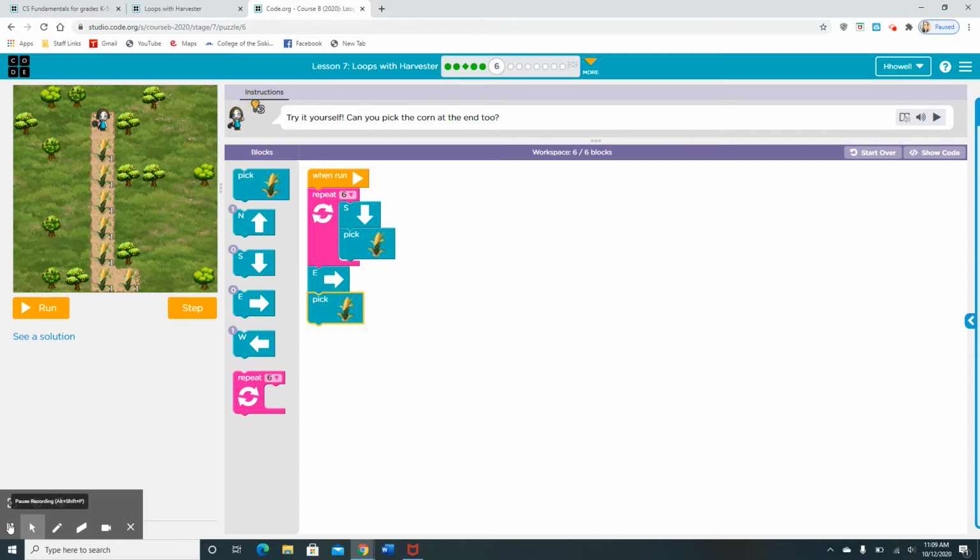All right, guys, how did you do? So this is what I came up with, and I'm going to use the step block to be sure we don't have any bugs. I used a repeat block because we want to go down 6 times. But we need to be sure we pick the corn. Then we need to be able to turn and pick corn. And so you can see I've used 6 out of the 6 blocks I was allowed to use.